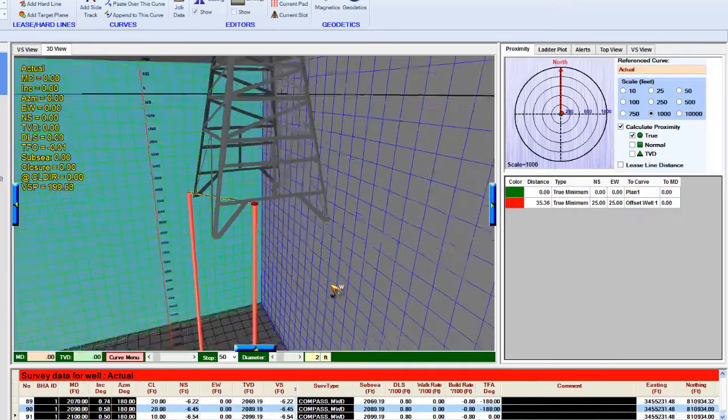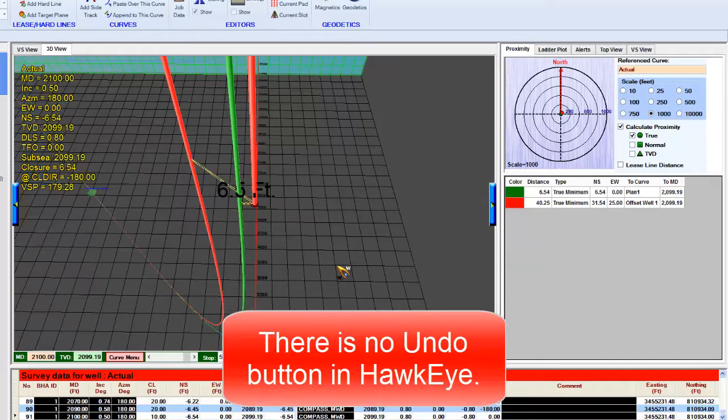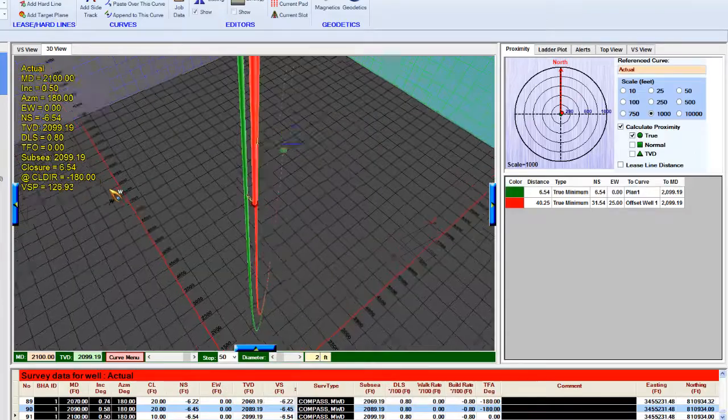It should be noted that when pasting over curves, there is no undo button. So when you're pasting over curves that have existing survey information, please be careful and confirm that you're pasting over the right curve.